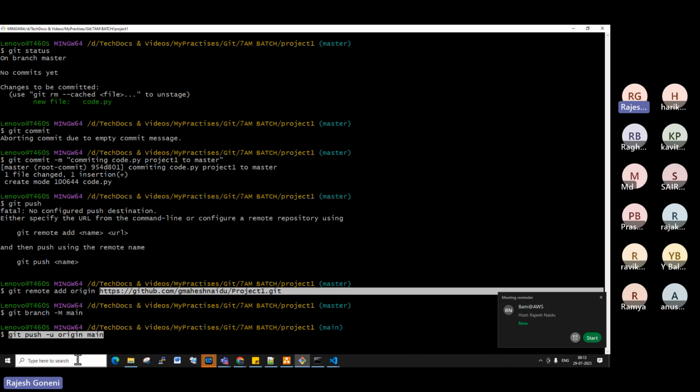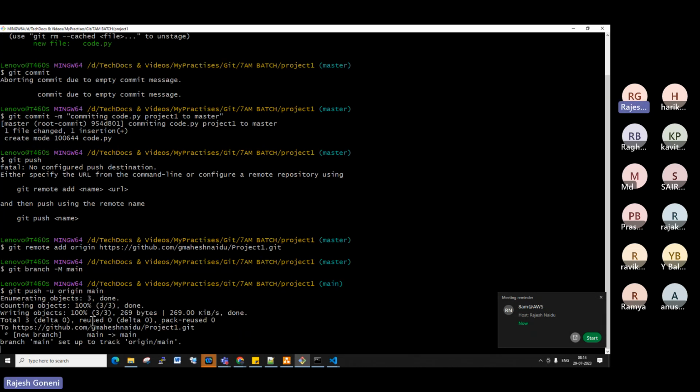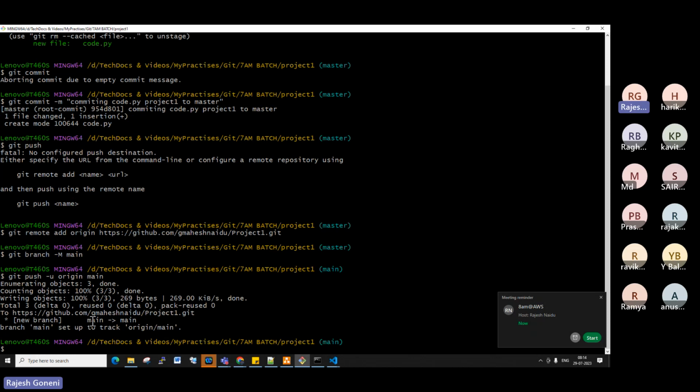So if you are pushing, origin means what? Origin is indicating your https github.com g Mahesh Naidu project1.git. Okay. And main is your branch. We are mentioning both, and if you hit enter, now the data is moving to your origin main branch. The data is moved.